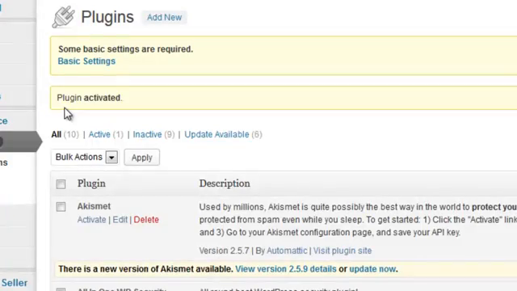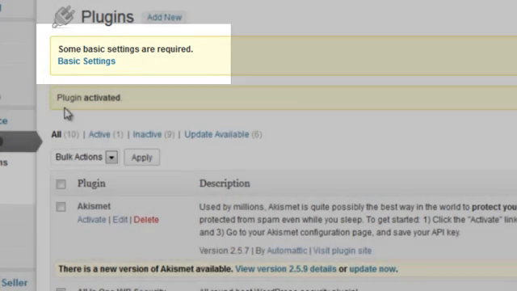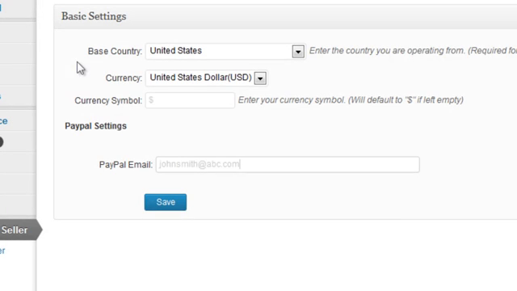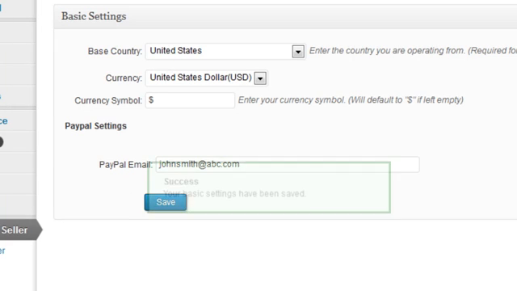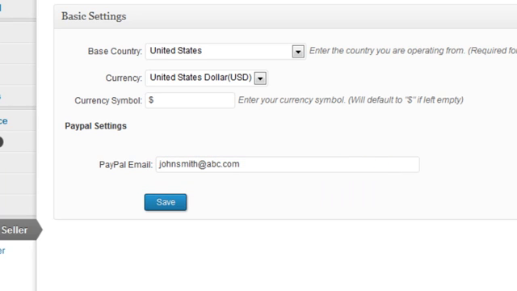After installing and activating your plugin, you will be asked to complete some basic configuration settings. To do that, just click on the Basic Settings link. After completing my basic settings configuration, I will click the Save button. So that's the basic configuration settings done. Now let's move on to creating our price list.